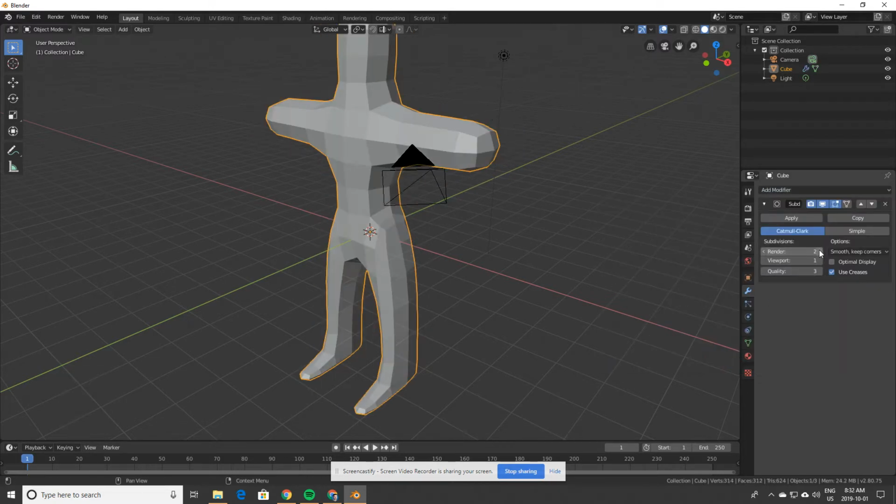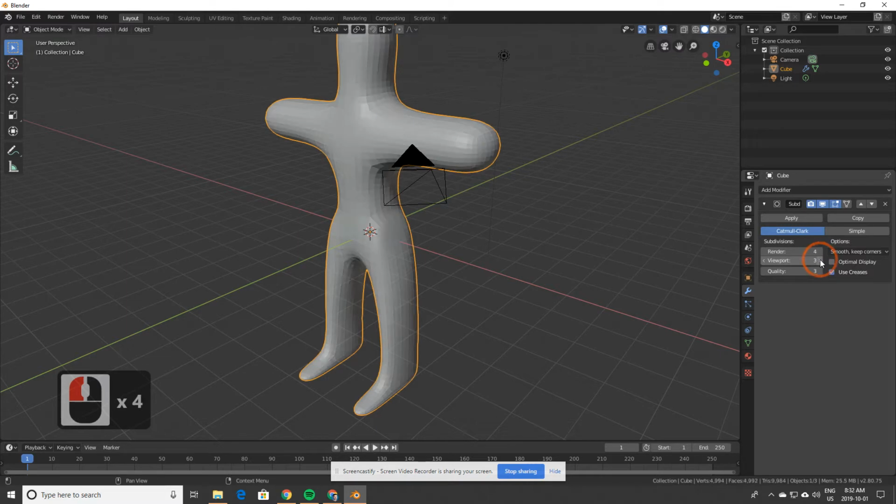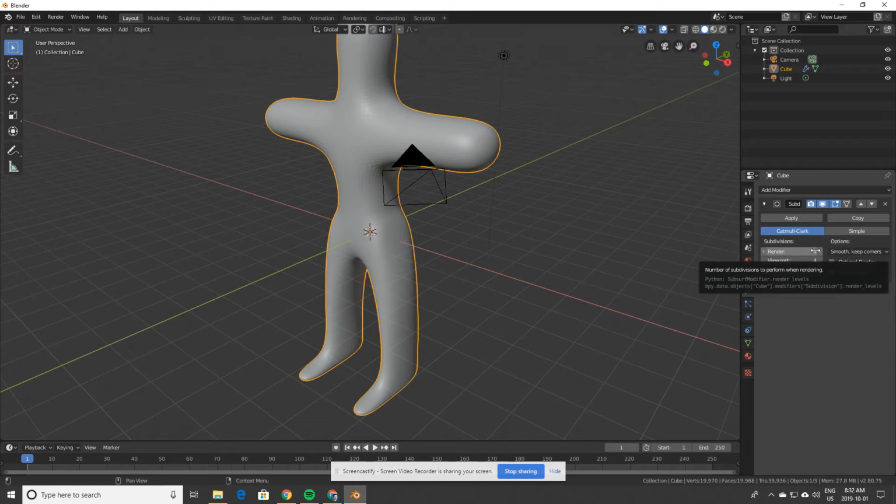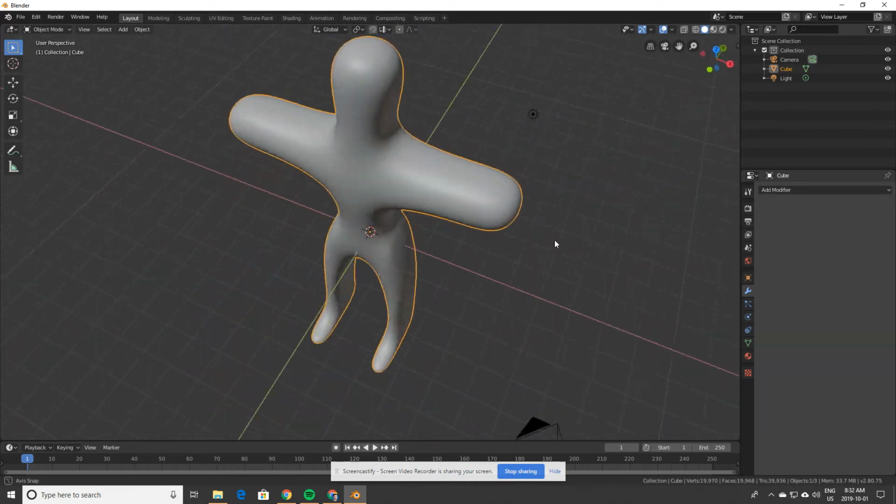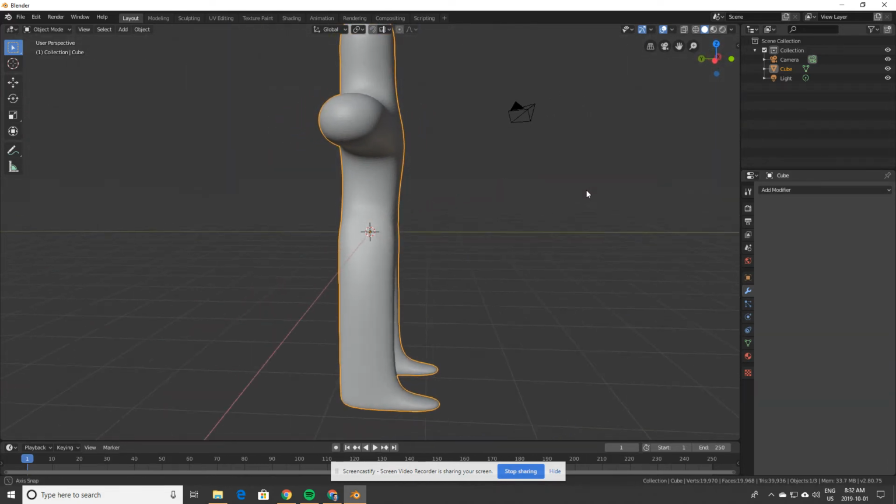Well, on my machine, I can go up to 4 and 4, but it all depends on what your machine can do. If you have a super powerful machine, you can probably go as high as 8. I like to go about 4 and 4. Okay, and then I click apply, and there we go. Now I've got my first character, and he's not that bad.